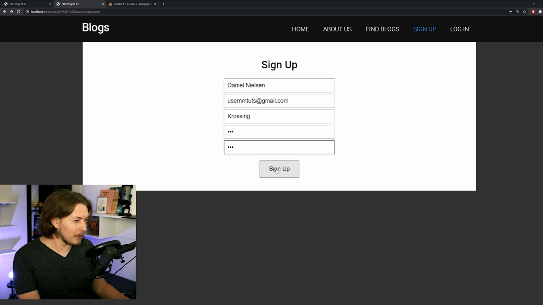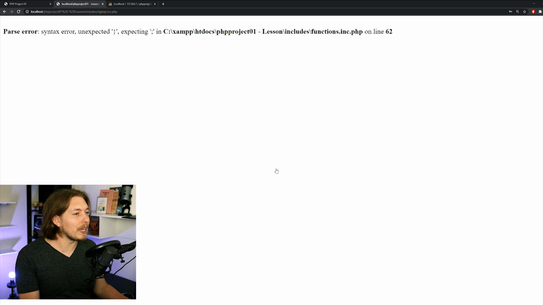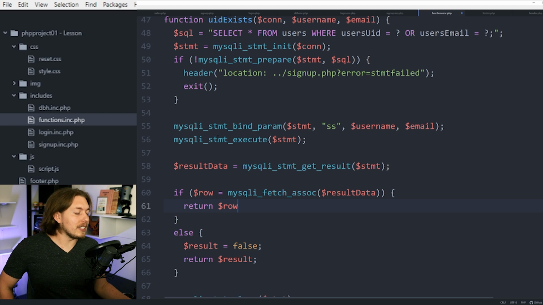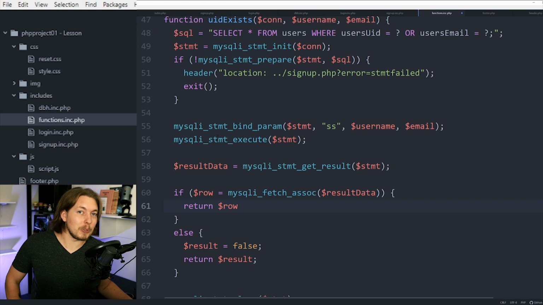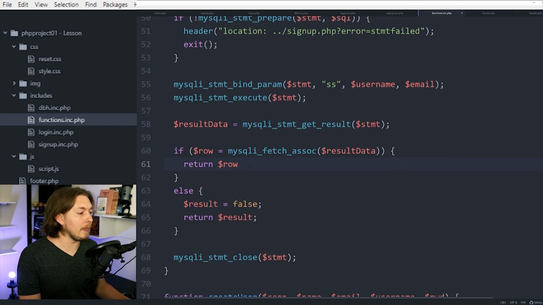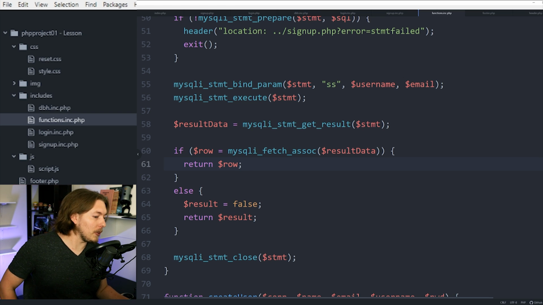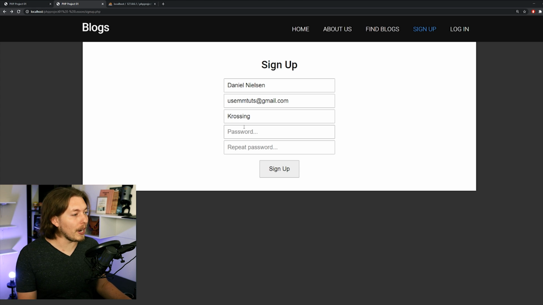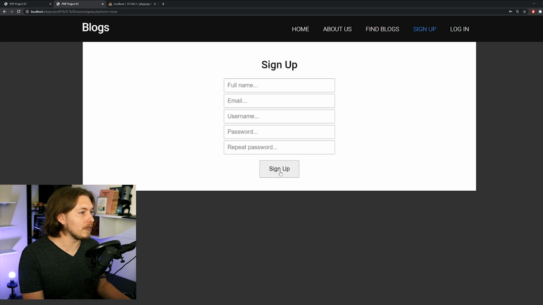So it's okay. I'm getting suspicious about this now. And we're getting more. Inside our UID exist function, inside our functions.inc.php, we also need to go down here and make sure we close off with a semicolon. If you did that, good for you. But apparently I forgot to do so. So going back into the website, trying again. Let's see if this is working.